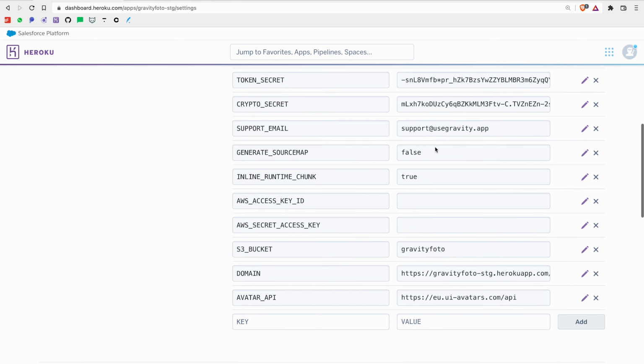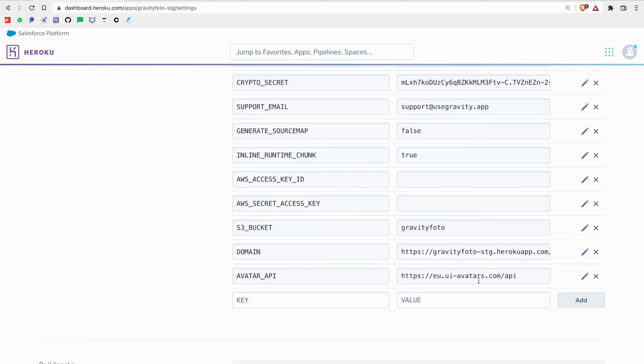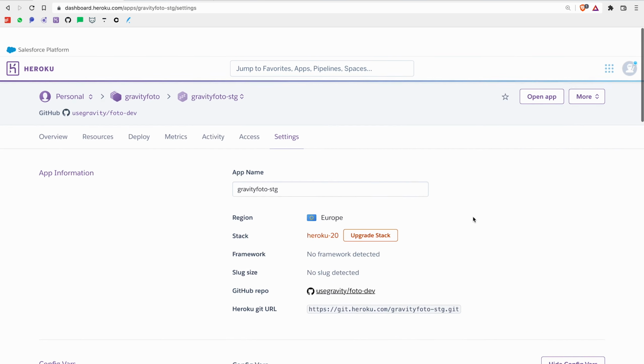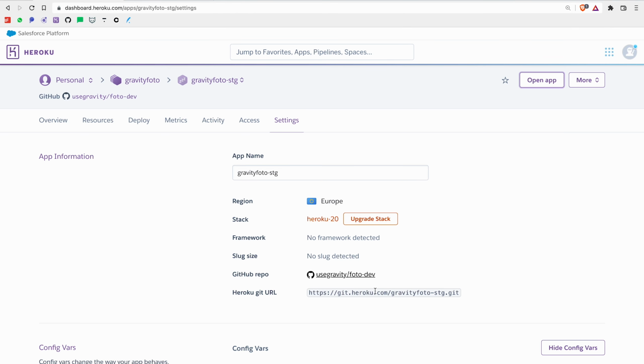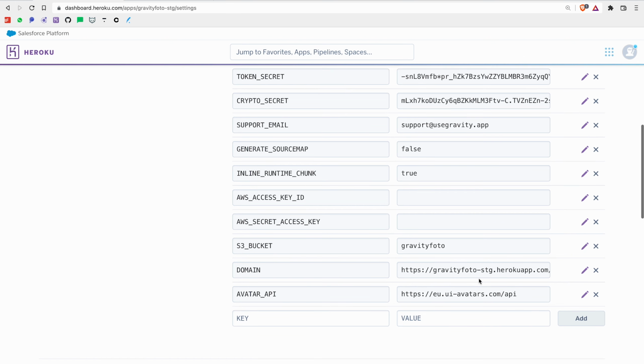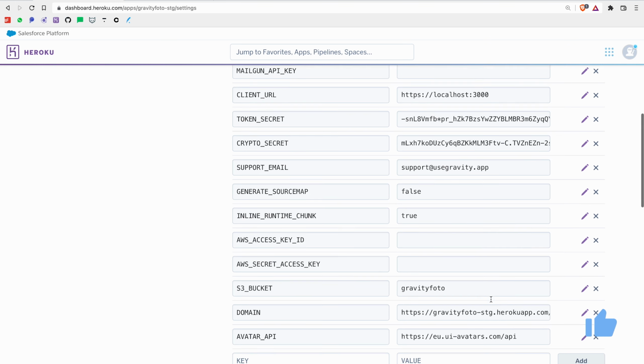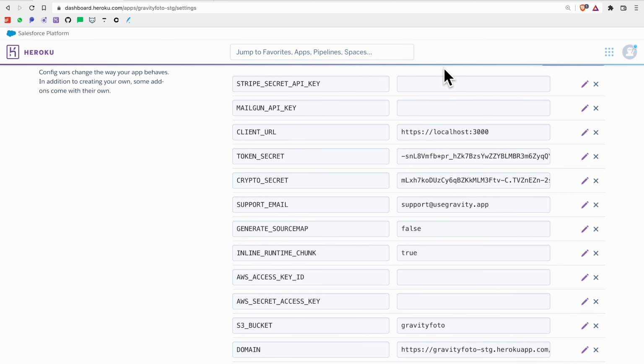These other variables I've just copied across. Domain, we just want to set it to the domain of the app. If you actually go up here and click open app, it will open our Heroku app here, and we've got the domain. So I'm just going to put that into the domain variable. And then we have our avatar API. And of course, if you were using any other external APIs or API keys, you would put them all in here and populate these environment variables. So I'm just going to pop the rest of these missing ones in here.